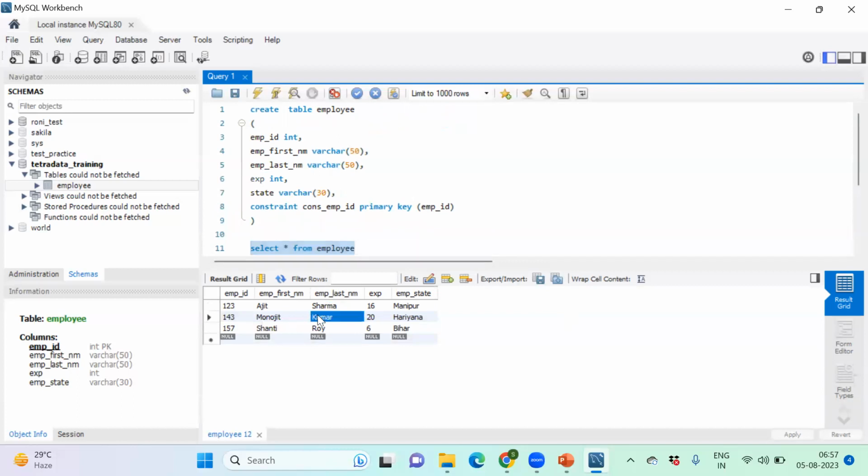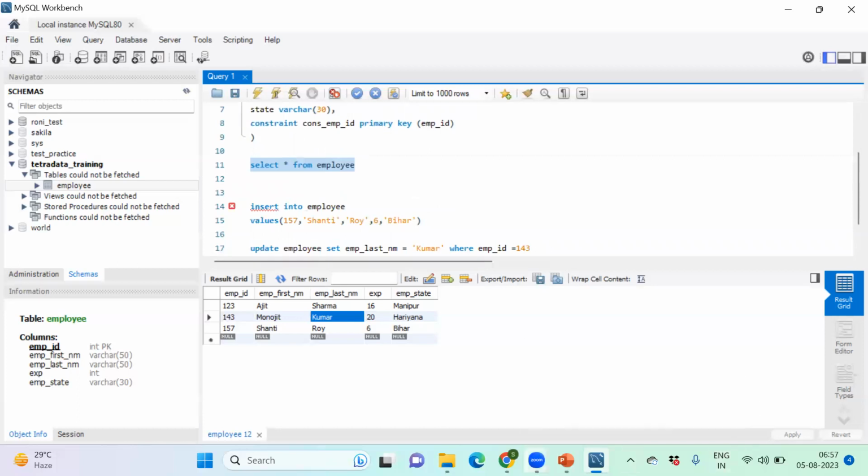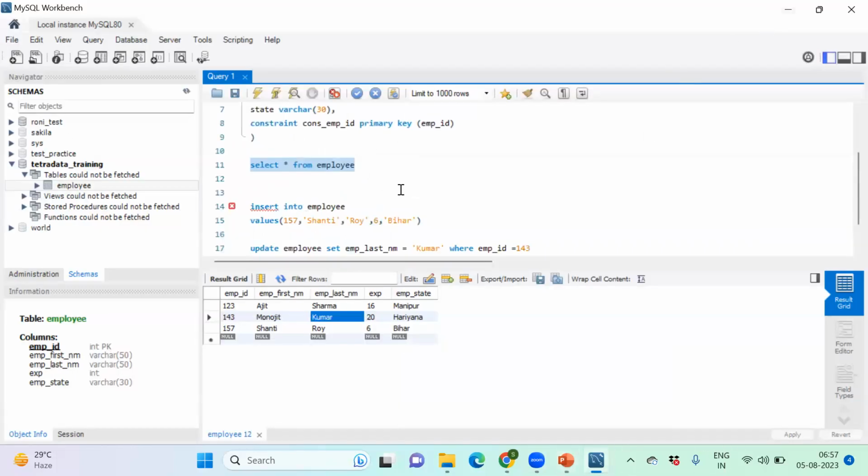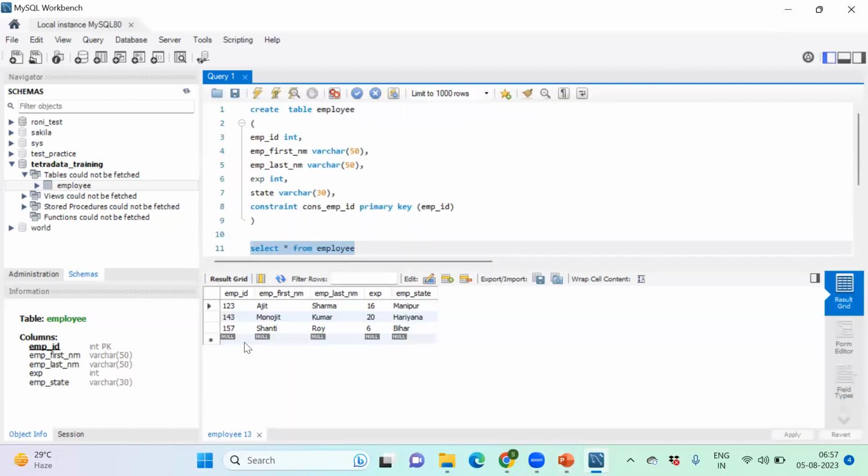So we can see Kumar has been updated over here. Yes, so this is how update should work. Now, what is the delete statement? How to delete a record? Okay, let me show you. Suppose I want to delete the last record.